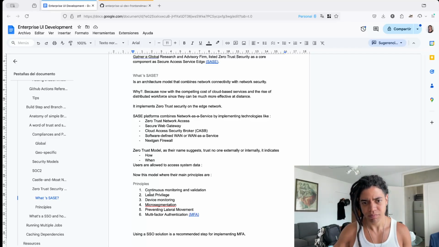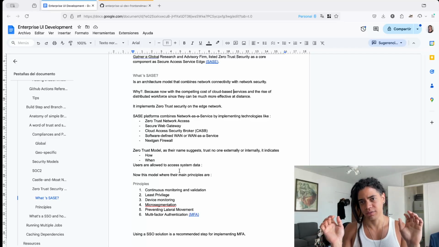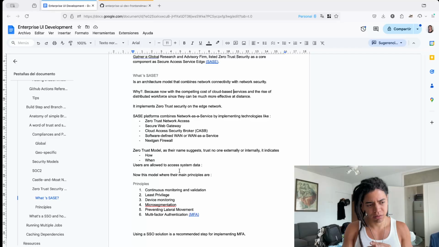This is just one of the components: the zero trust network access, and the secure gateway. The other is the cloud access security broker, and software-defined WAN, which is WAN as a service. That to me is very compelling. And then the next-generation firewall.